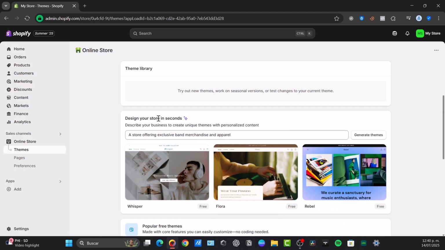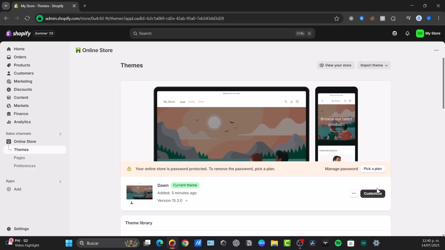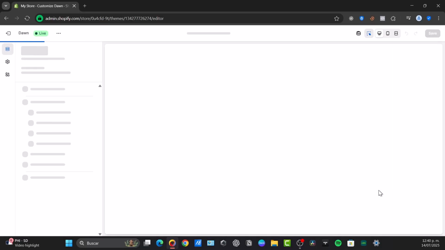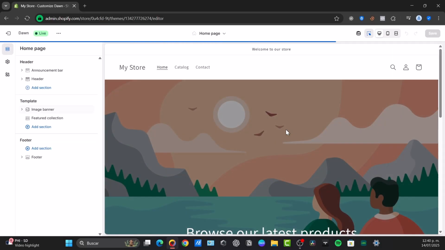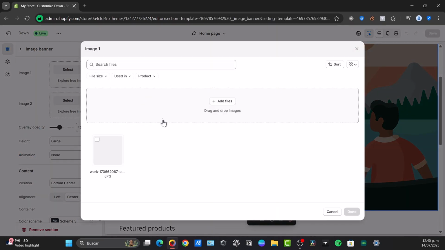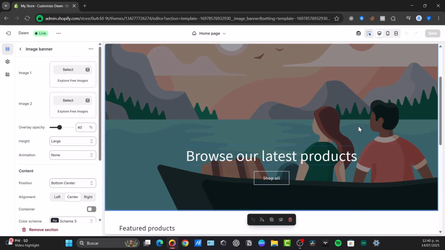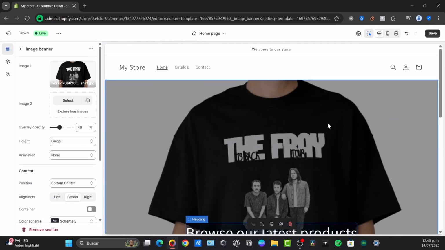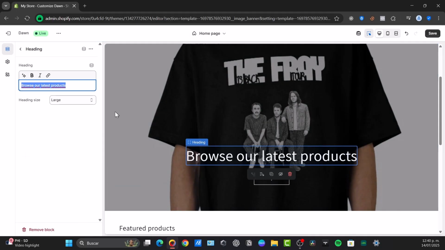You can of course use artificial intelligence to design your store in seconds, but in this case, I'm just going to stick with the Dawn theme and hit the option that says customize. And now here in customize, you can start by customizing your header. You can add your own image banner. You can select products that you are already selling, and you can customize as you get started.